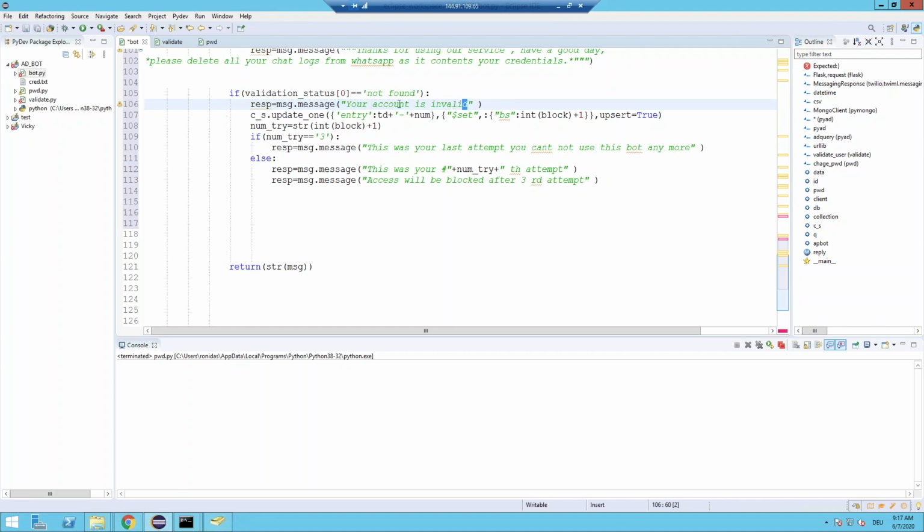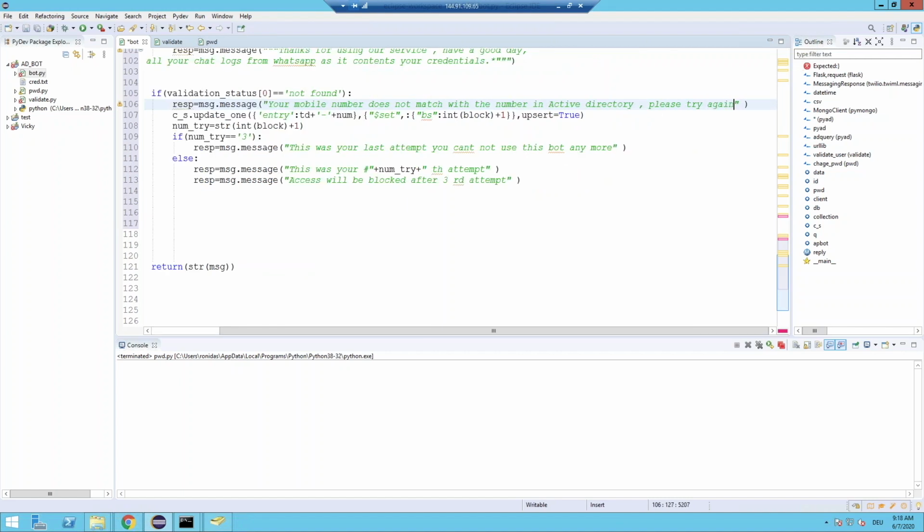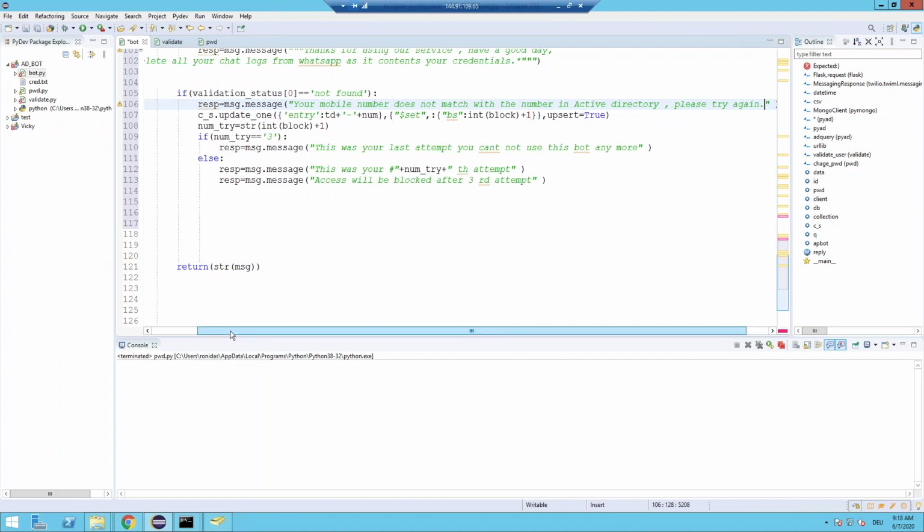And your mobile number does not match with the number in Active Directory. Please try again. Okay. This. Okay, fine. So that's it.